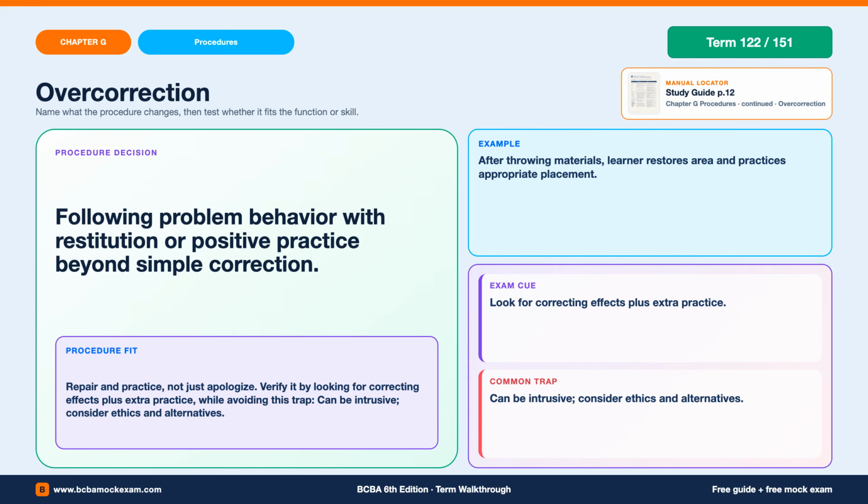When you read the answer choices, do not start with a label. First ask whether the stem is pointing to correcting effects plus extra practice. Hold on to this version. Repair and practice, not just apologize.